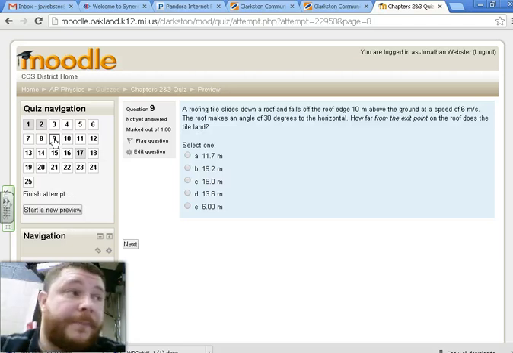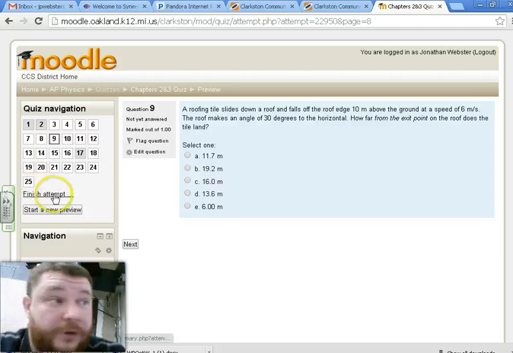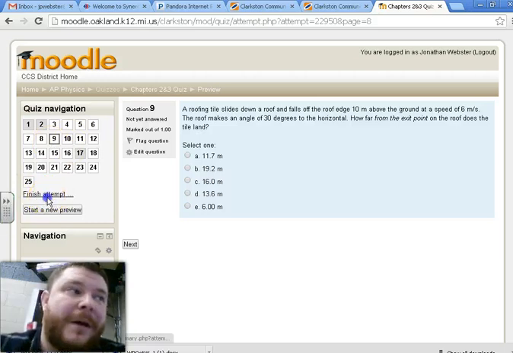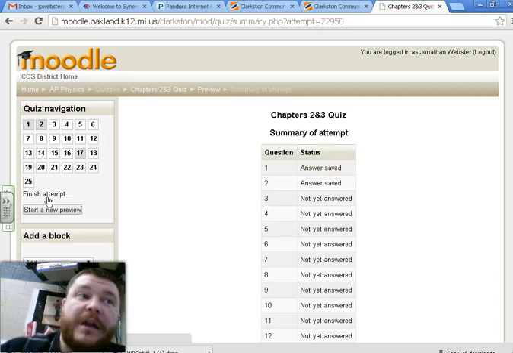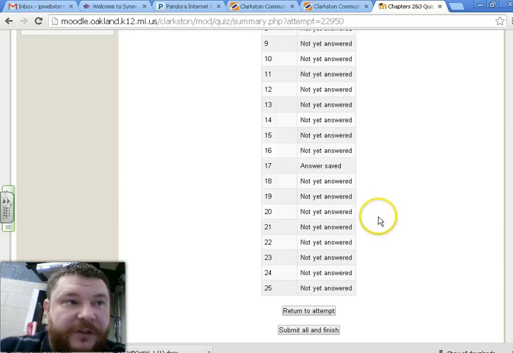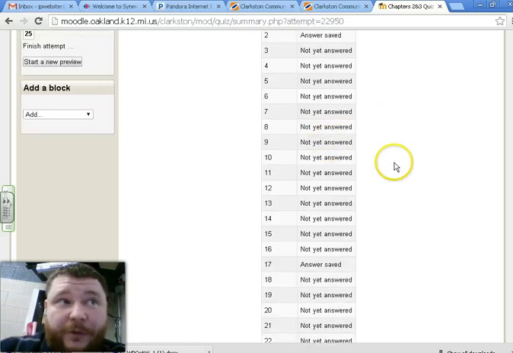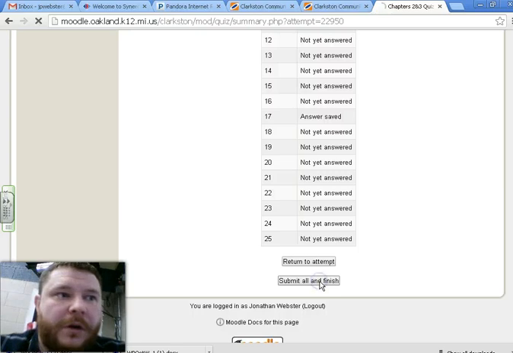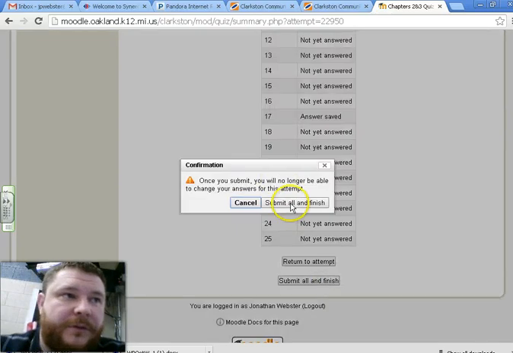This is for your benefit. But when you're all done, you're going to hit finish. And I only answered 3 of the 25 questions. So my score won't be good, but I'll hit finish attempt. And it'll take you here, and this kind of reinforces that I've answered these 2 questions and this question, but none of these other ones were answered. So do I want to submit it? In this case, I'm going to. And if I submit it, yes, I want to submit it.